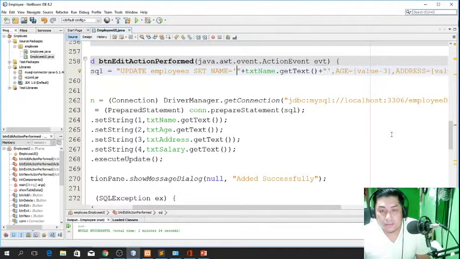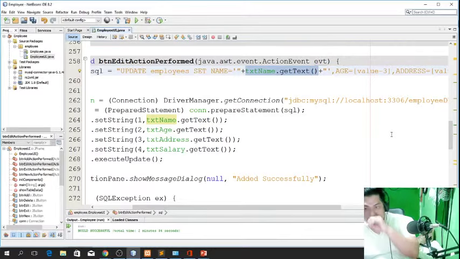Okay, kasi this denotes that whatever we input in the text name text field should be converted into a string of character sa SQL. So kailangan natin ito apostrophe in SQL statement to convert whatever text that we input in the text field into a string character.